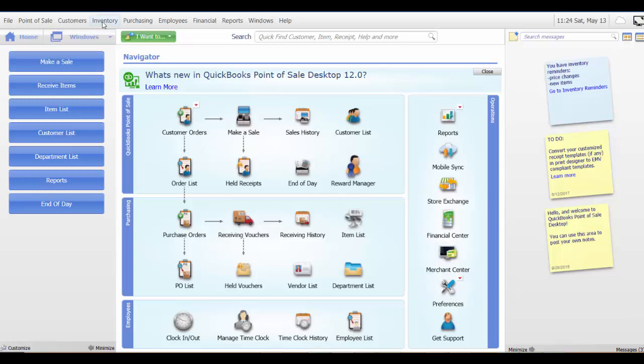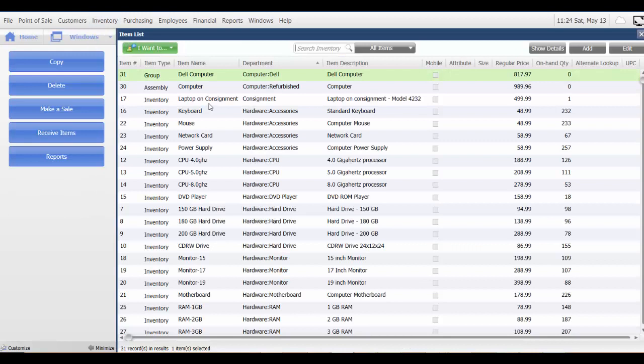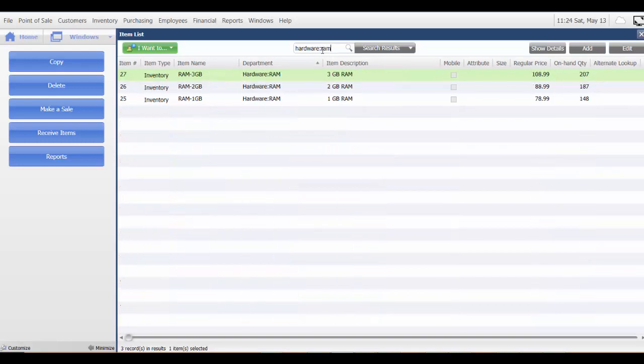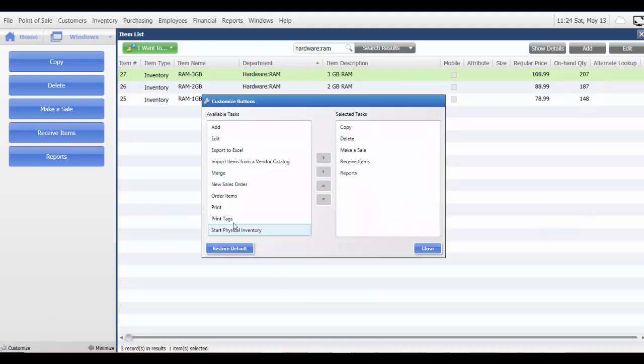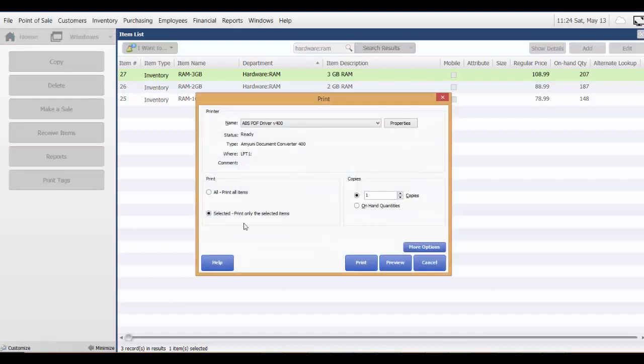Another thing I want to show you, let's go back to the item list and let's print some price tags. I'm just going to choose hardware here. We'll go back to the RAM. And then I need to add in my print tags here. You can choose the print tags, and then you can choose the one that's selected, or you can print all the items.